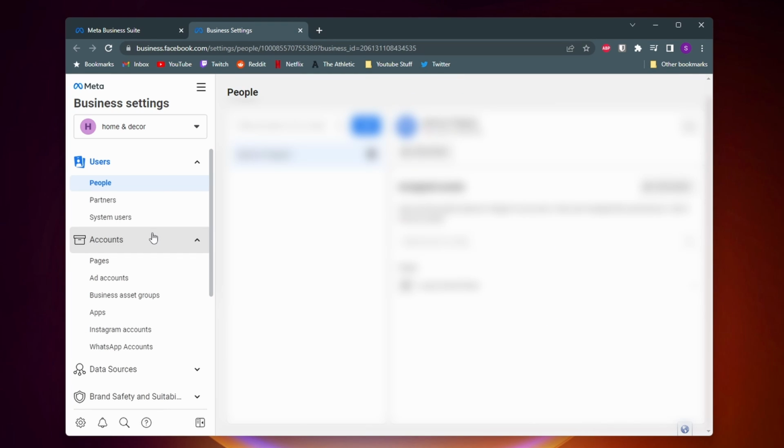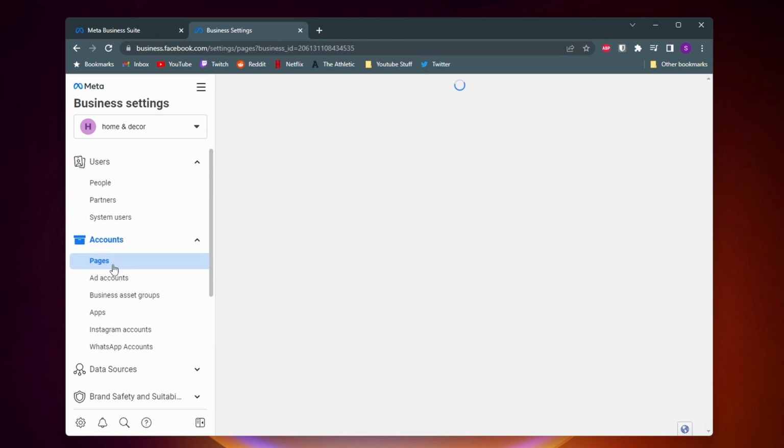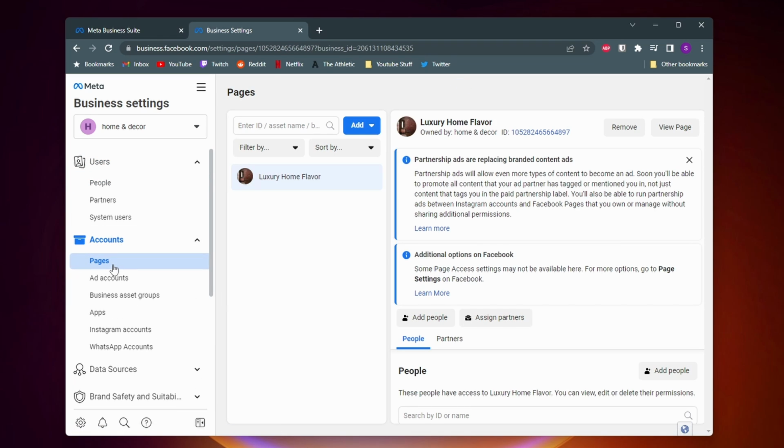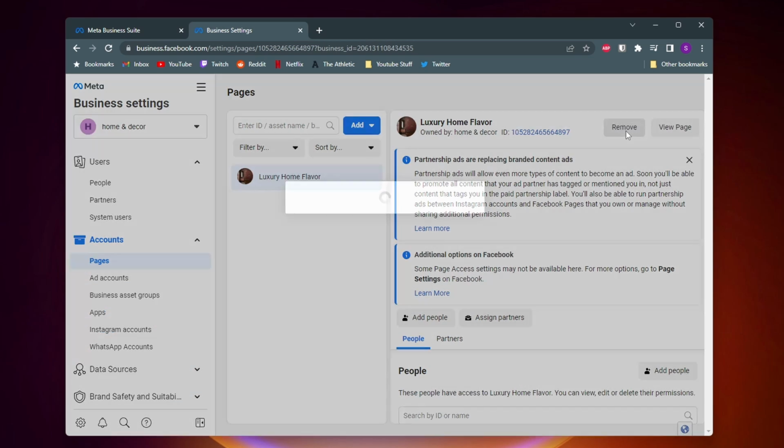Once you're here, you'll want to come under the account section and click on pages. And then now you should see your Facebook pages here. Next, you'll want to select the Facebook page you want to remove. And then come over here and click on remove.